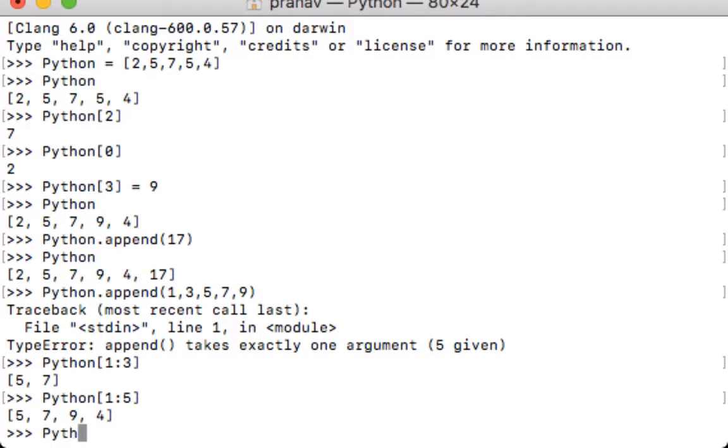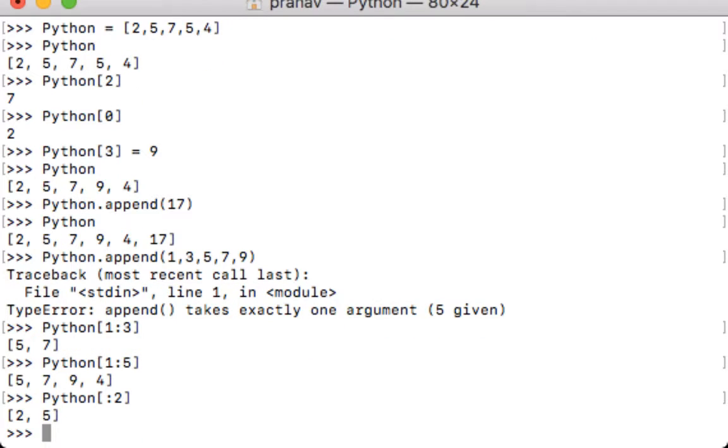Now suppose we want to do python, and we don't want all the numbers. Suppose we just want maybe the first 2 numbers or something. Then we can do python, and all this means is 0 to 2. And then we do a square bracket, and we get 2 and 5, our first 2 numbers. The reason we can leave the first spot empty is that it's the same as typing 0.